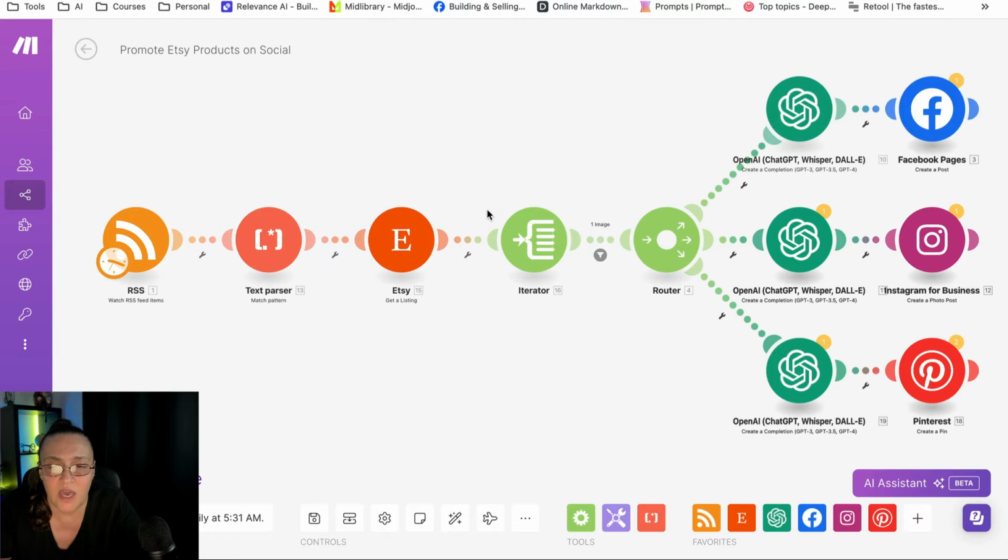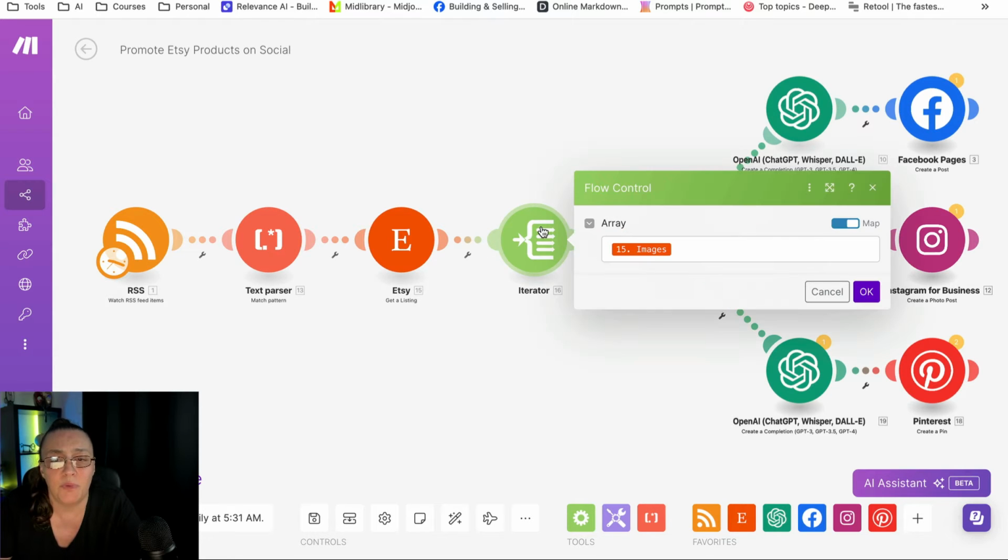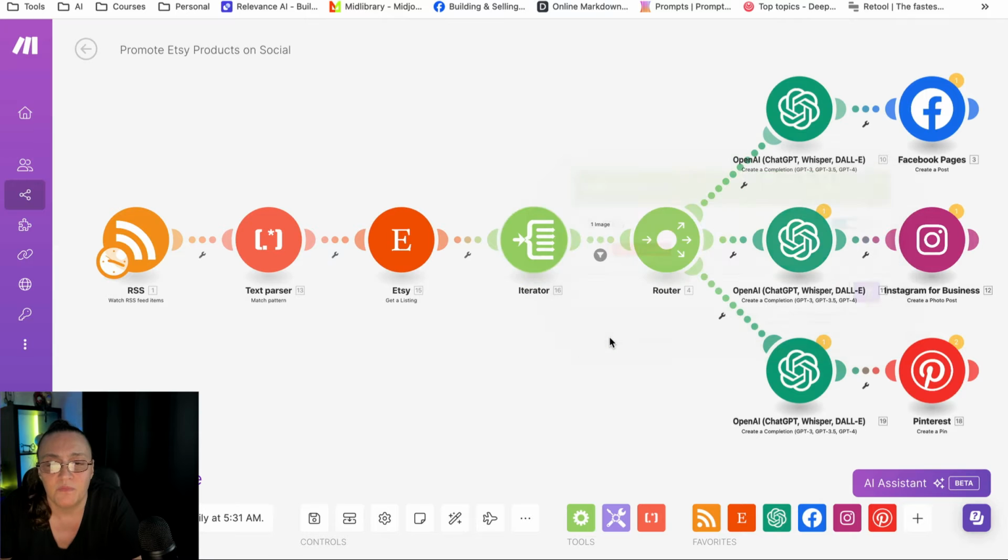And then we have an iterator module because as you know, if you've been to Etsy or if you're selling on Etsy, there's usually multiple images in there, but we want just one of those images. So the very first thing we want to do is grab the single URL for the images and separate them. Then we have a router that is actually branching into Facebook, Instagram, and Pinterest.